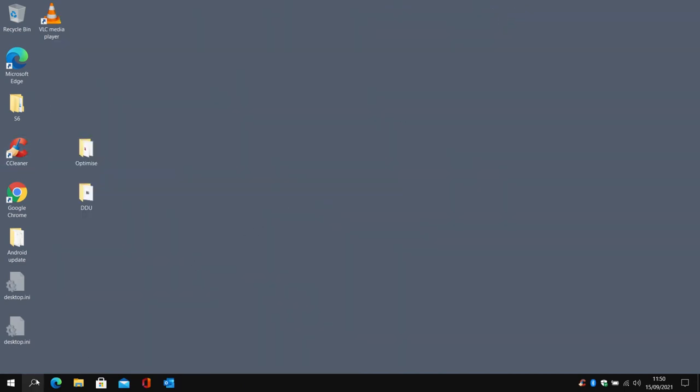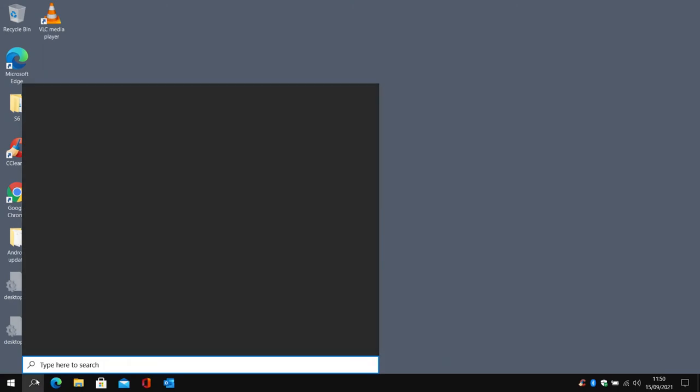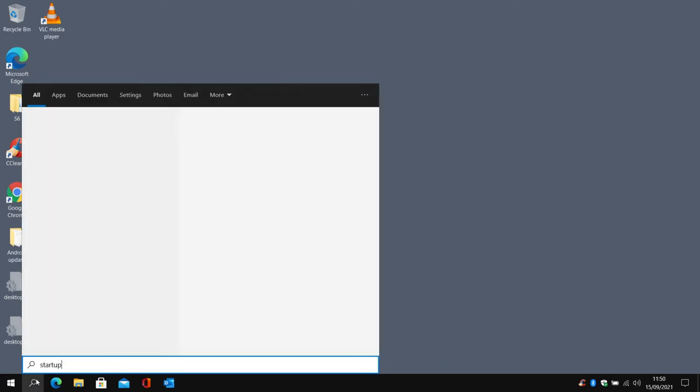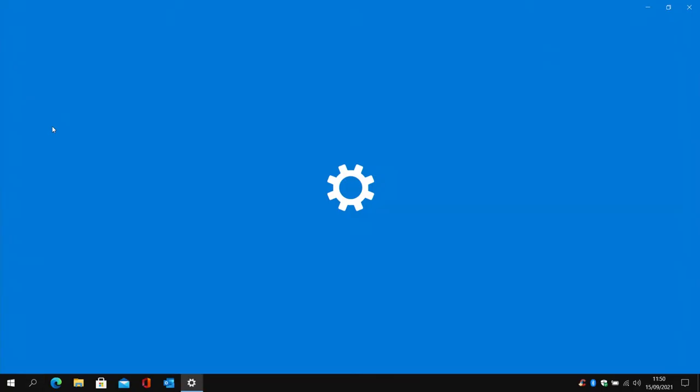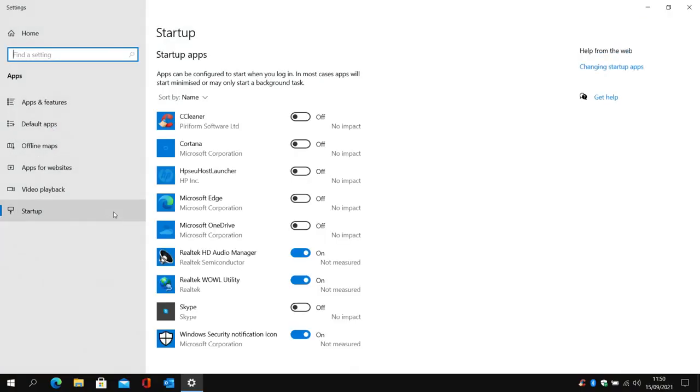So once that's done, what we're going to do now is look at the startup apps. So here we go, and we'll see what's in there, because there's a little surprise waiting for us. And there's CCleaner, which is turned off there. But look below. See that? HP SEU host launcher. So there's still HP software on this laptop.